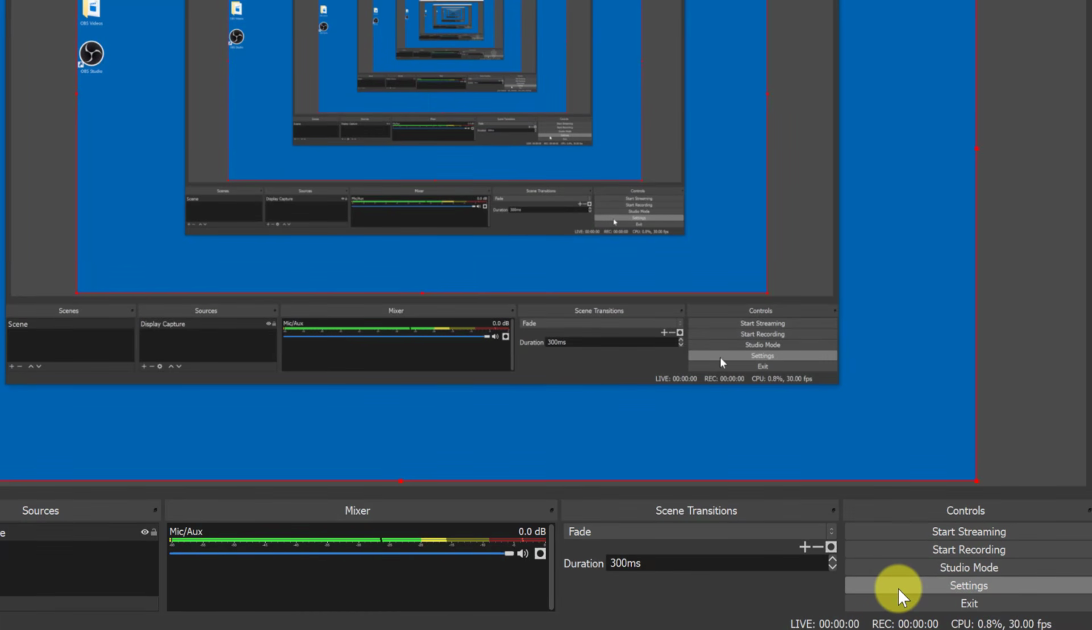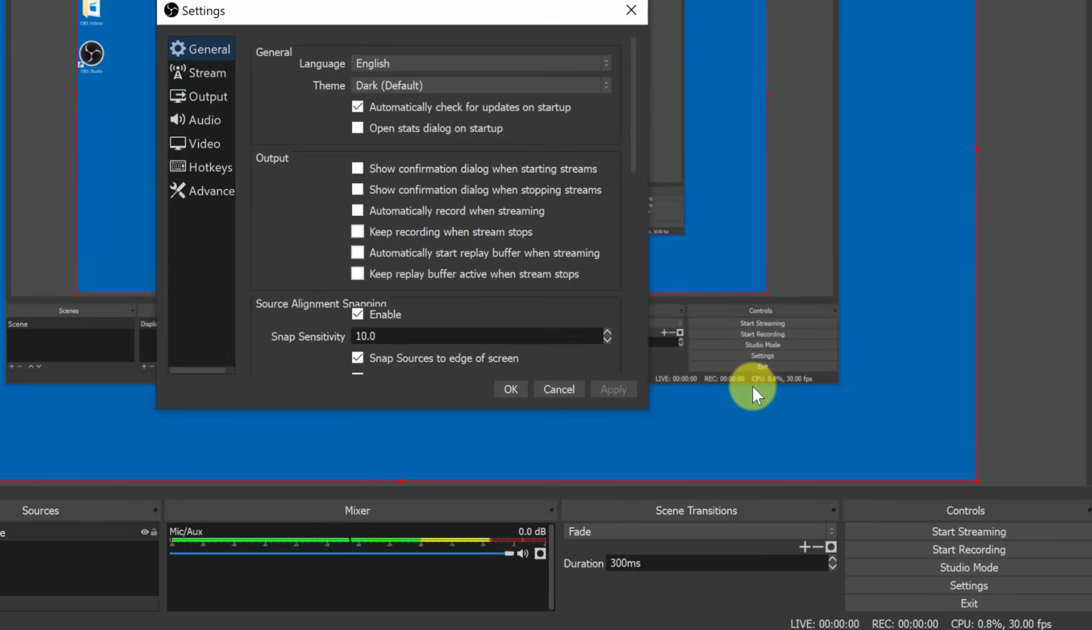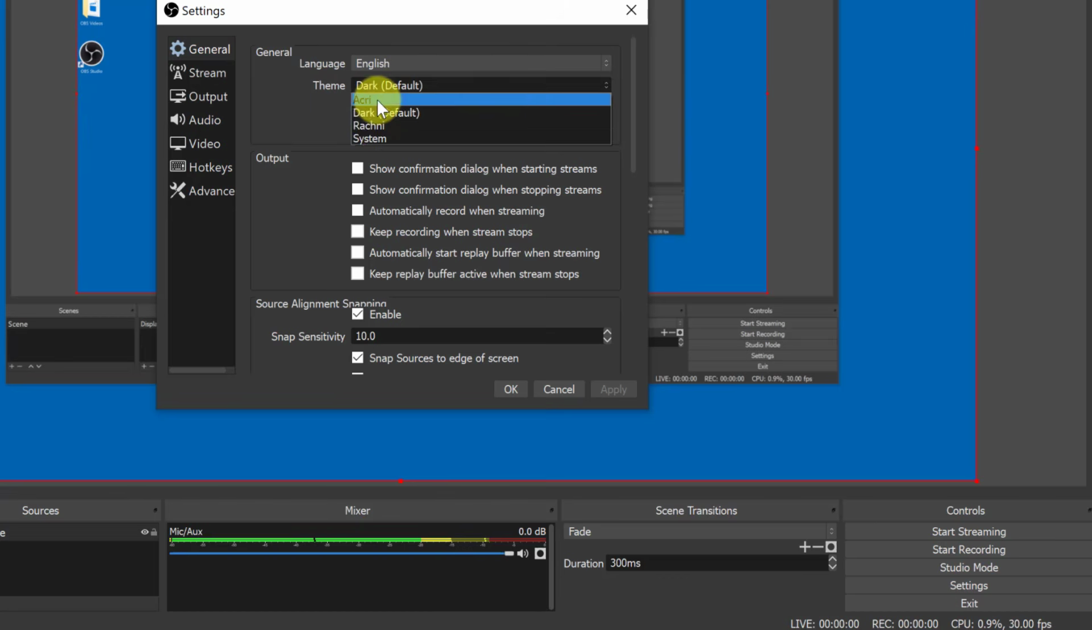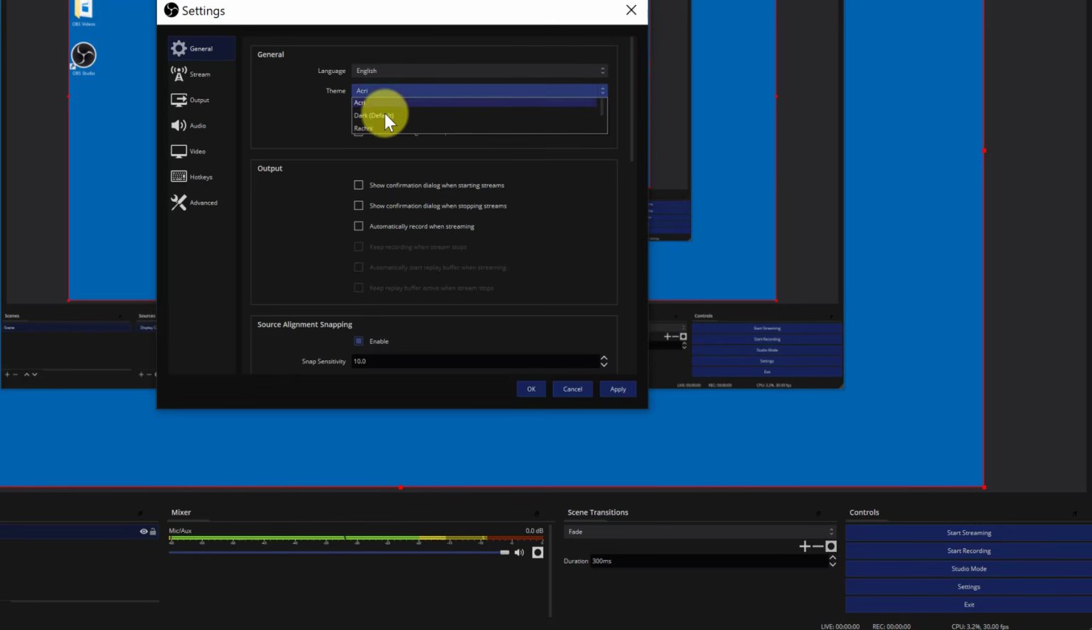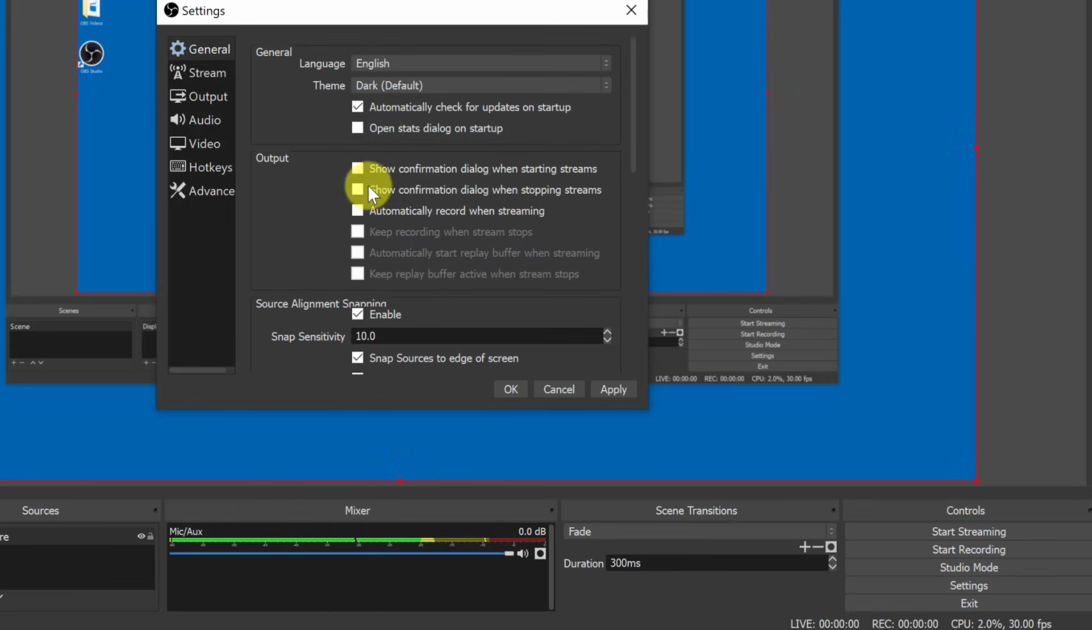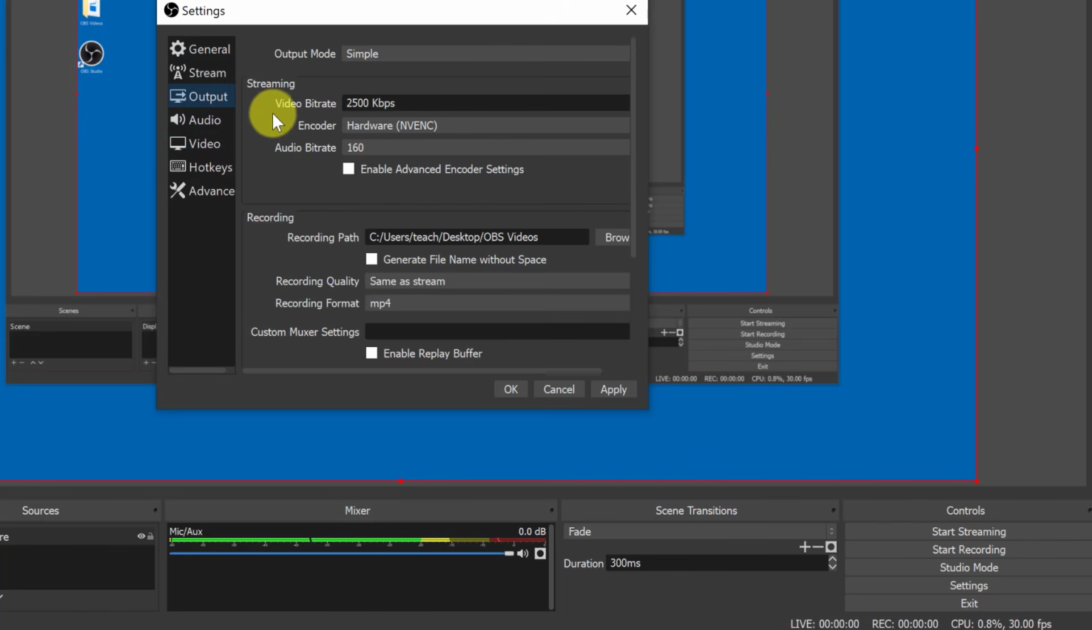You can see the settings are right here, and which ones you probably want to look at. And just as a side note, if you don't want the dark theme, you can quickly change the theme to different colors to get whatever you like on it. There's a few different ones, but I'm not going to mess around with that very much. Go to output. You can see some different features that you might want to look at.